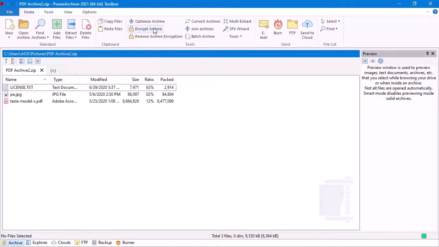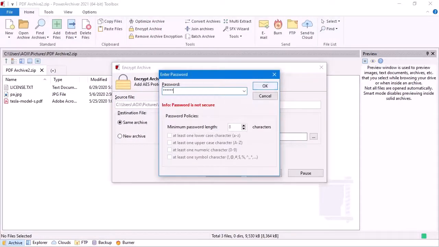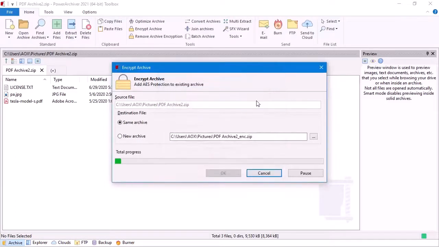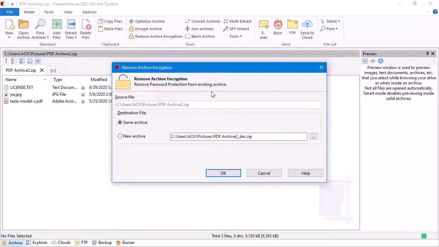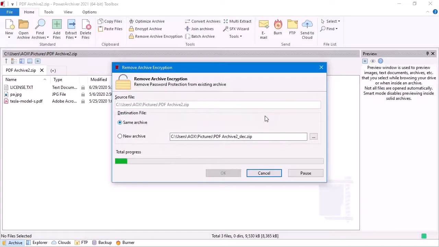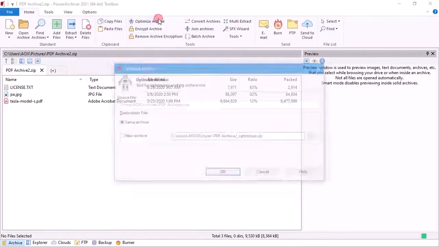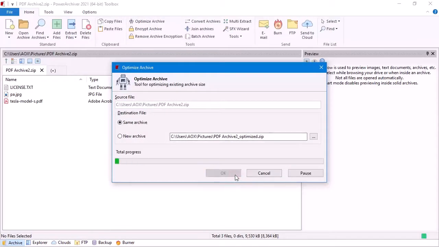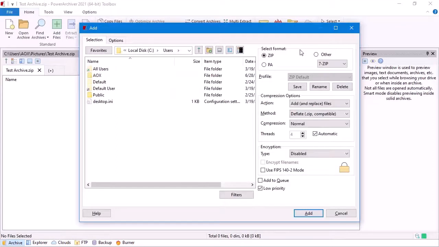The Tools menu has received some new features. In PowerArchiver 2021, you'll be able to remove encryption from your encrypted archives or add encryption to your archives without having to create a new archive. An optimization tool is also included that will optimize your archive for better compression. The same archive will be optimized without having to create an additional archive.